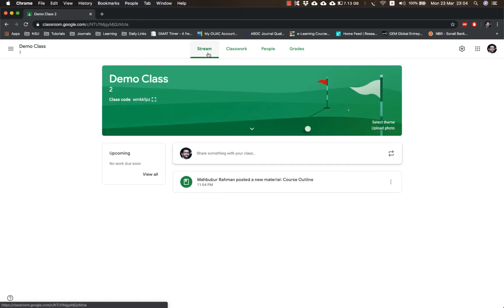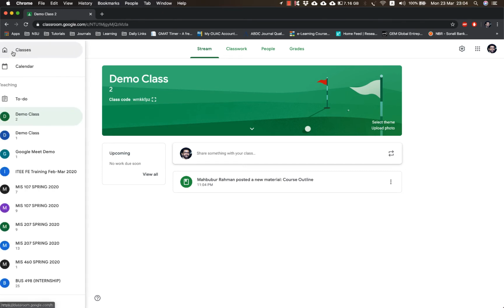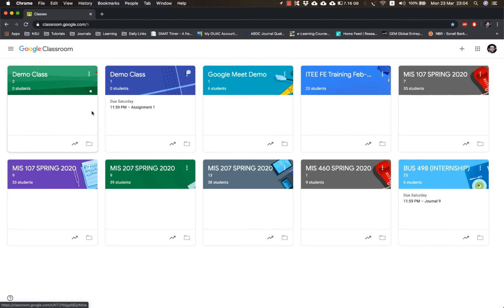So it makes your life a lot easier. And you can see that the class code also changes, so you can share this class code with the other section for them to join your new class. And by that, you will see your Google Classroom getting populated. So that's how you basically create a copy of the same course for different sections.